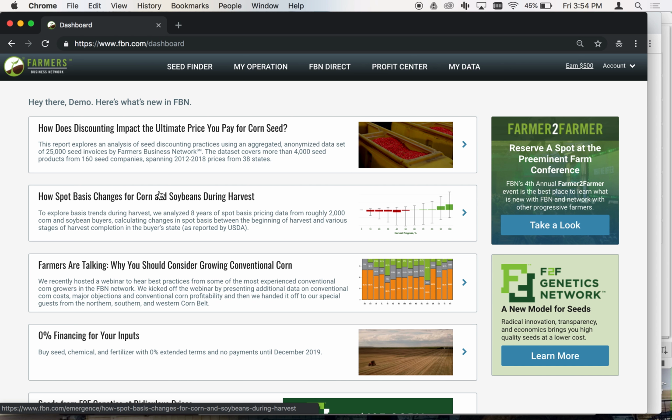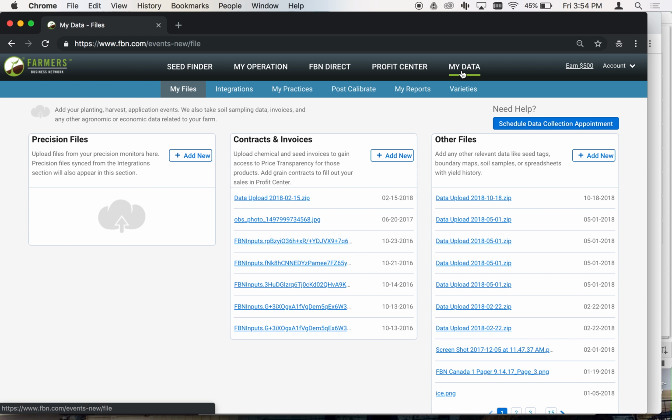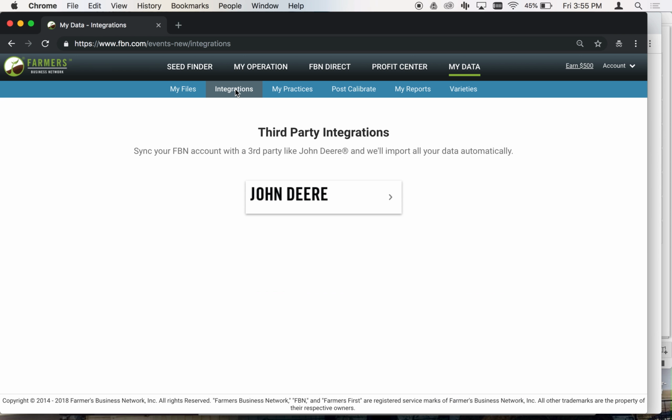Once you have successfully logged in, navigate to the My Data tab in the top right-hand corner of your screen and click My Data. Now, look for the Integrations tab on the top left-hand corner of your screen next to My Files and choose Integrations.